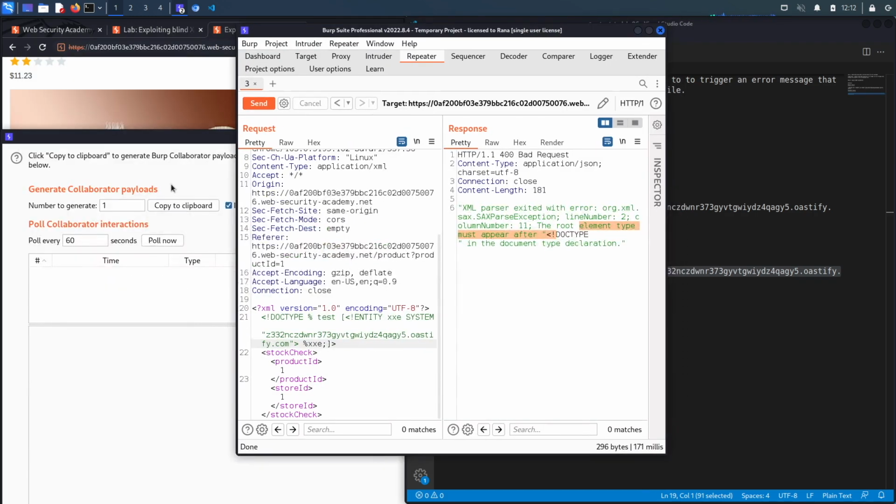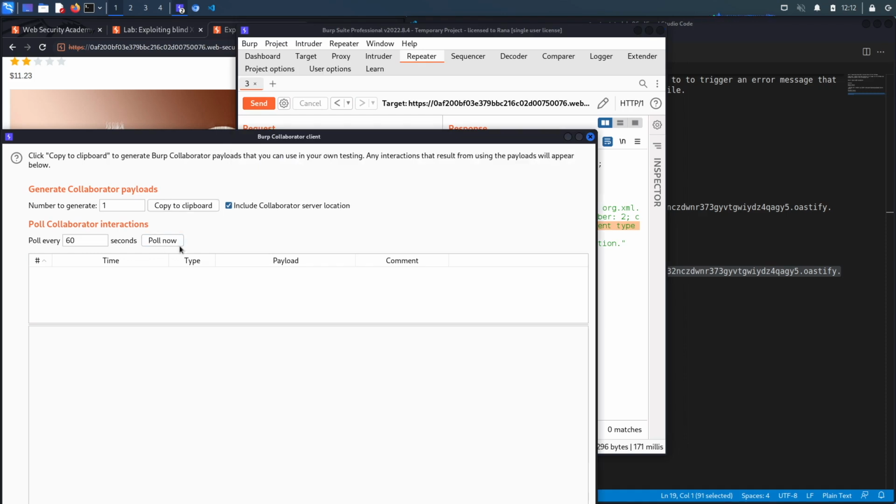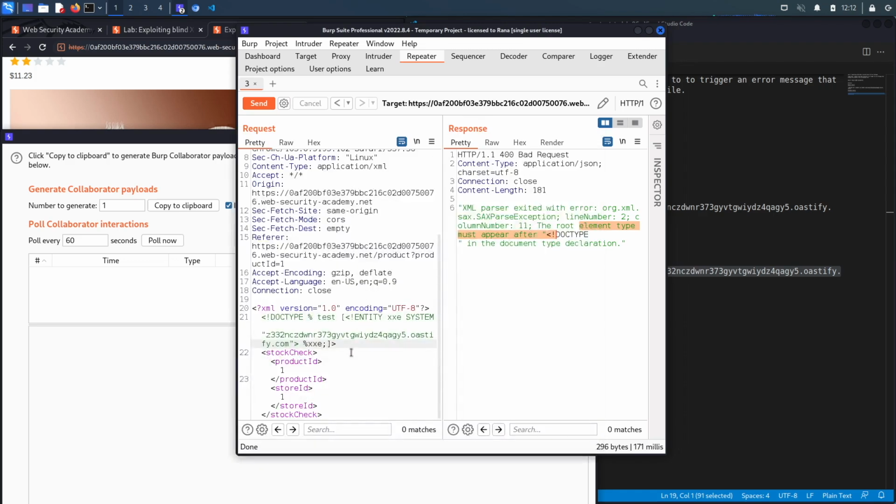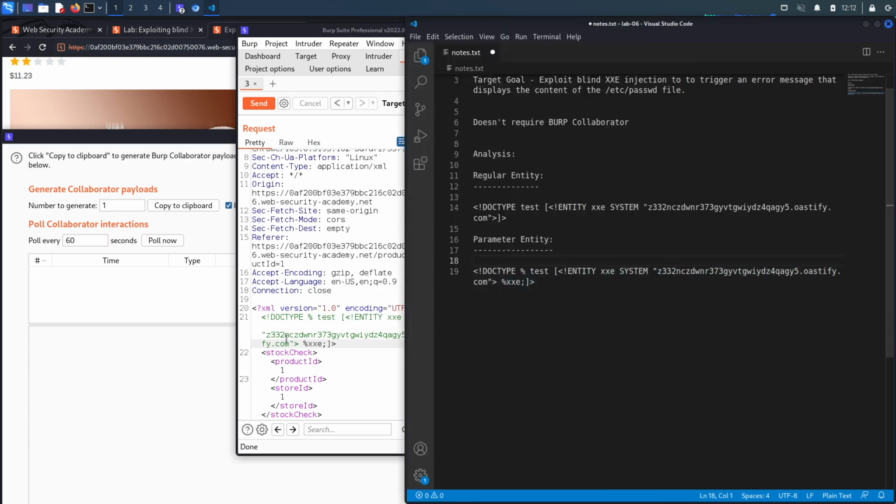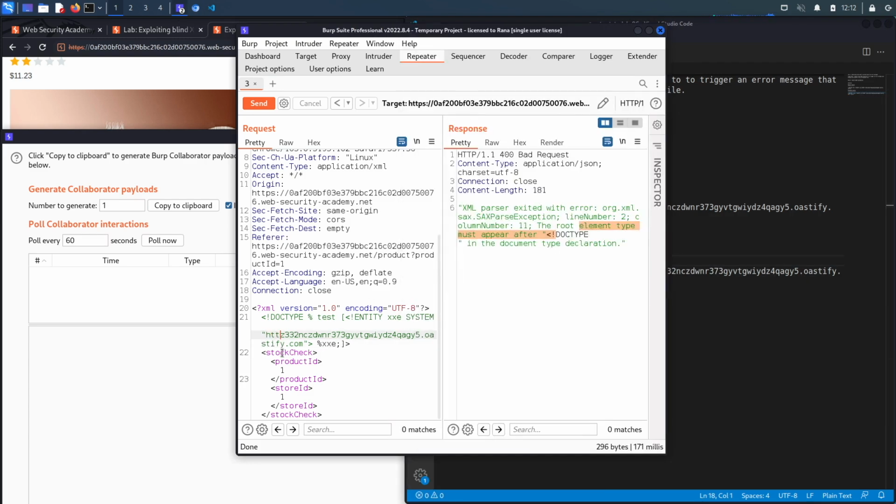What we're going to do is go back to Burp Collaborator and click on Poll Now to see if it did send a request to my Collaborator client. And it didn't, which means that there must be an error in my exploit. And I know what the error is here. This should be HTTP. I believe this should be the error, but we might have something else.